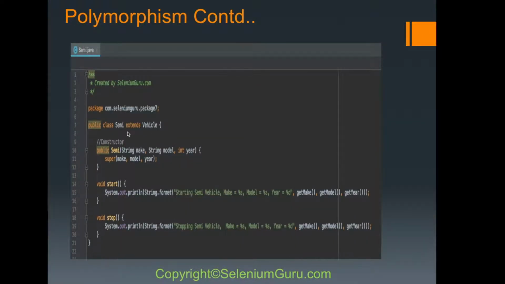Same thing with the semi, okay? The semi extends vehicle here, and it's got the constructor, just like the parent class. So you do super, and you provide all these parameters, make, model, and year. And I've got the start and stop, and as you can see here, it's saying starting semi vehicle. Before it was SUV, and right now it's a semi. So based on your class, you can use the same method but have different outputs.